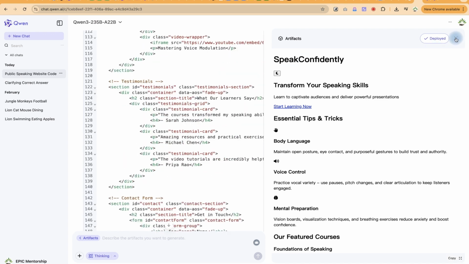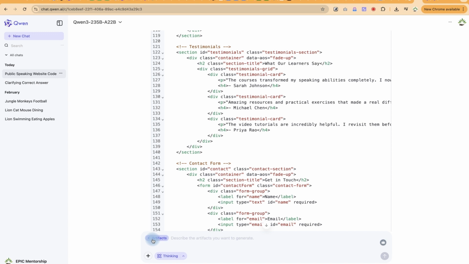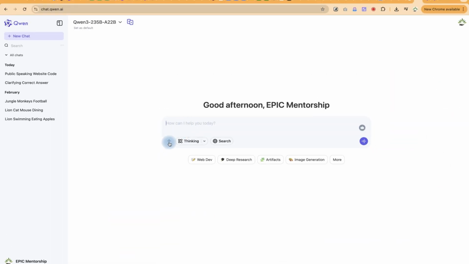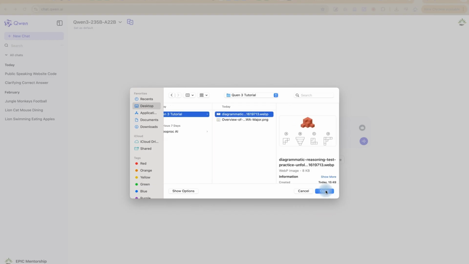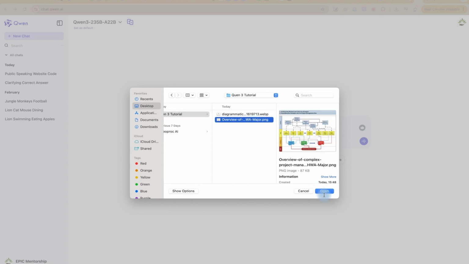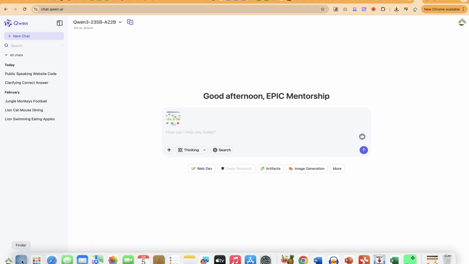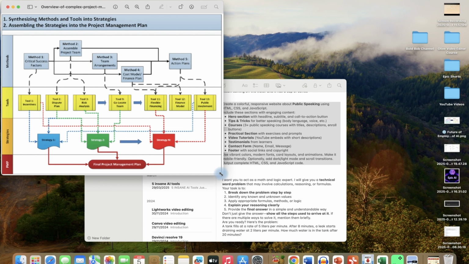All right, so we can close this and come back to the main page. The next thing that we want to test is its image analysis capabilities. This time around, let's upload an image and see what it is going to do with it. Let's upload this technical image. This is a project management image and it's a bit complex. Let's see whether it is going to help us analyze it or not. You can see it down here. Let me show you pictorially what I'm talking about. All right, so this is the image I'm talking about.